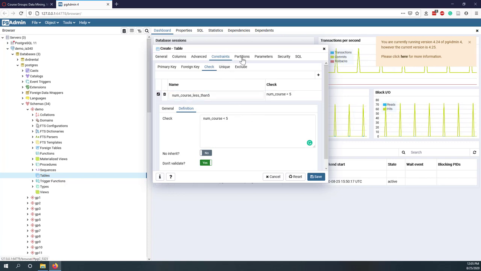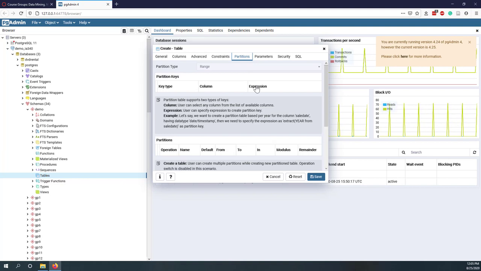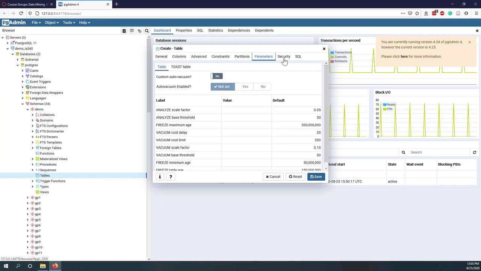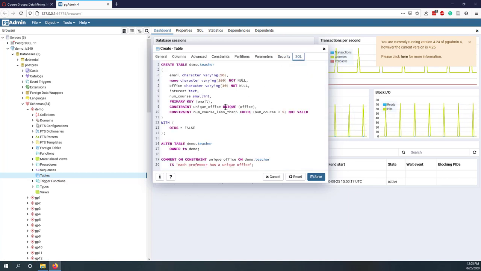Okay, and there are also other advanced parameters like partition. Partition used to be a feature of non-relational databases, but now PostgreSQL also supports partition parameters. There are other advanced functions, and also security. So you can share your tables with other users if you like. And SQL, this is also one of the nice features of pgAdmin.